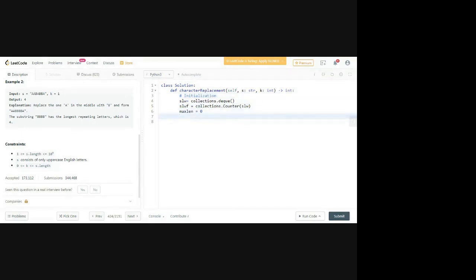Initialization. After that, now we will just scan the string in O of n, in linear order. Scan the array in linear order. Okay, so we have to scan.